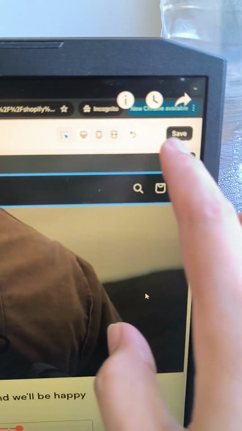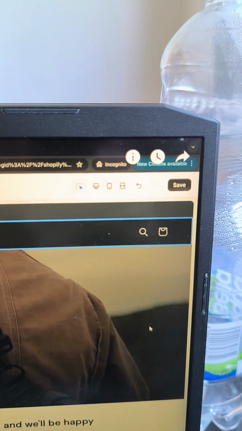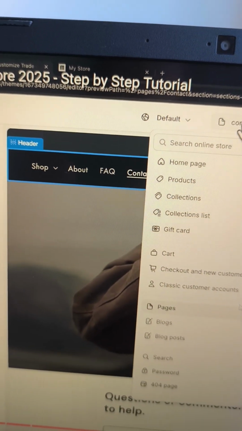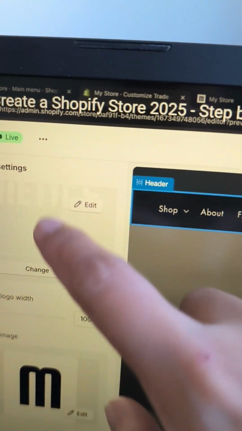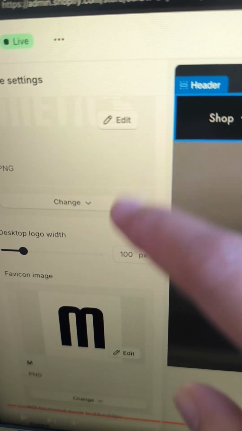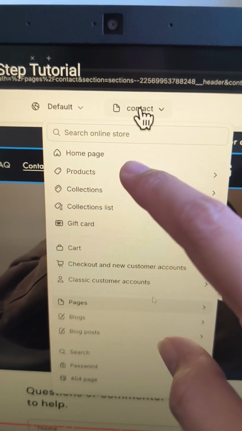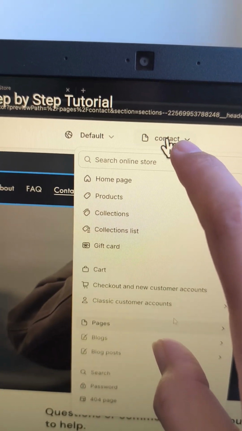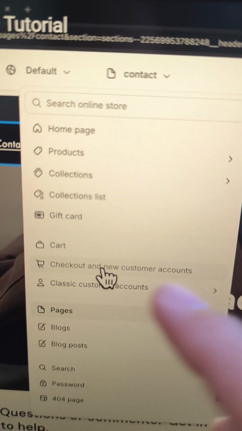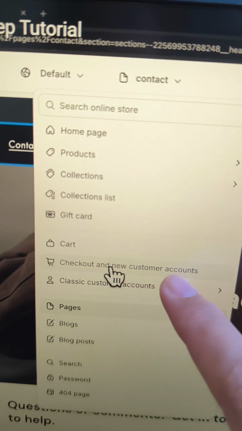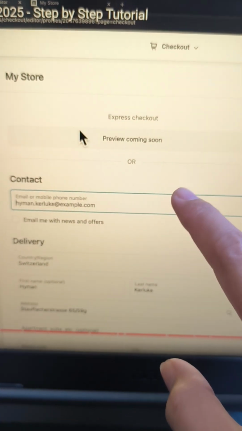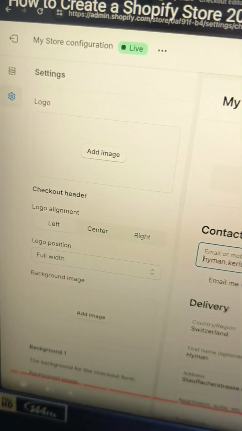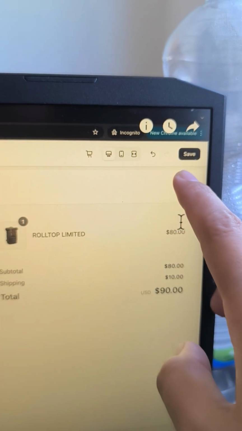Once uploaded, you just go to save in here. Just save your work. Now, if you want to add logo on your checkout page, you can go in here. This is your work before, and then after saving, you just click on here at the arrow down and click on checkout and new customer accounts, and it will appear on your laptop. And then just put the logo in here and then click on save.